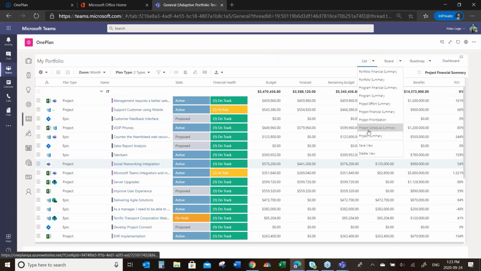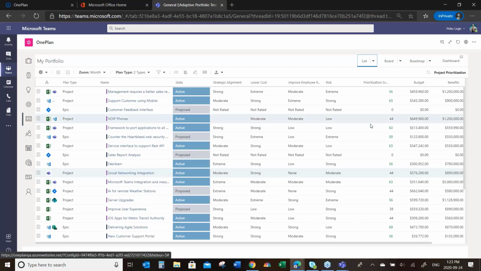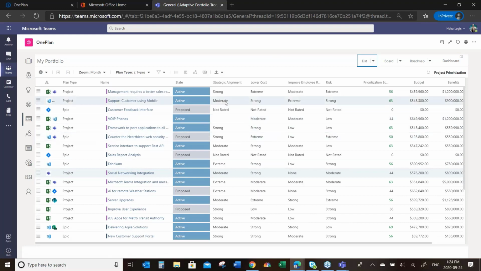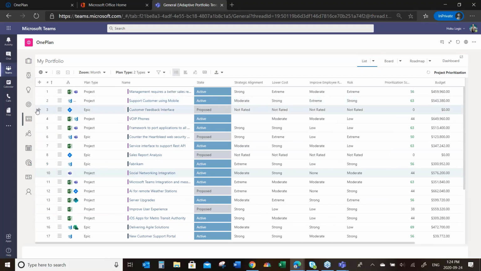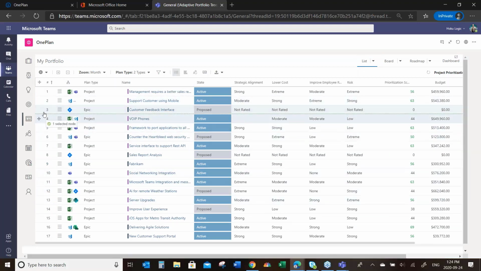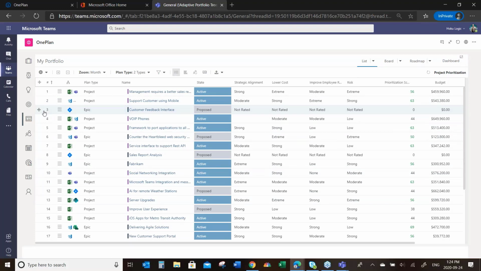First, I'm going to switch my view again just to give you a bit more context to what kinds of data is here. This is my portfolio view, my prioritization view. You can see we've got prioritization scores, that budget information. We've also captured some benefits information and some strategic alignment scoring. I can turn on this column, and now I can start to manually move projects up and down the list to different places to move them up in priority or down in priority if I'd like. Now what I want to do, though, as a portfolio manager is look at this in the context of money.